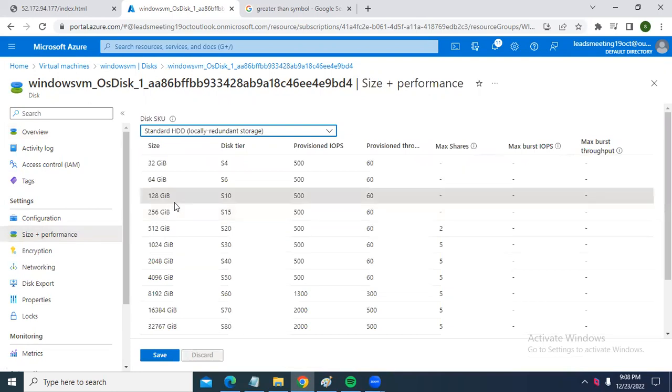Okay. Presently it is 127, right? Either you can go to 256, or 512, 1024, 2048. We cannot add 30 or 40 like this because it is a fixed size. Okay, got it.